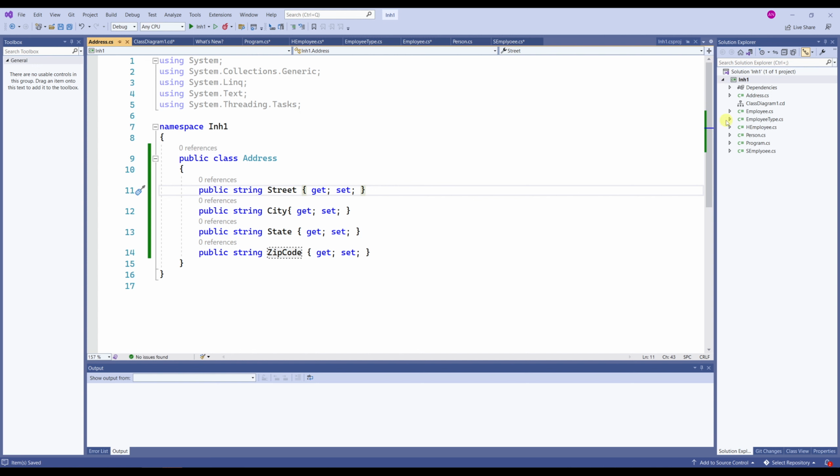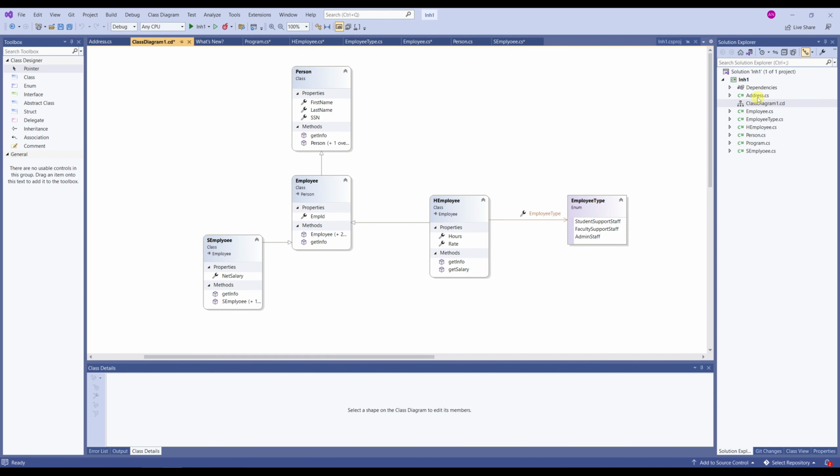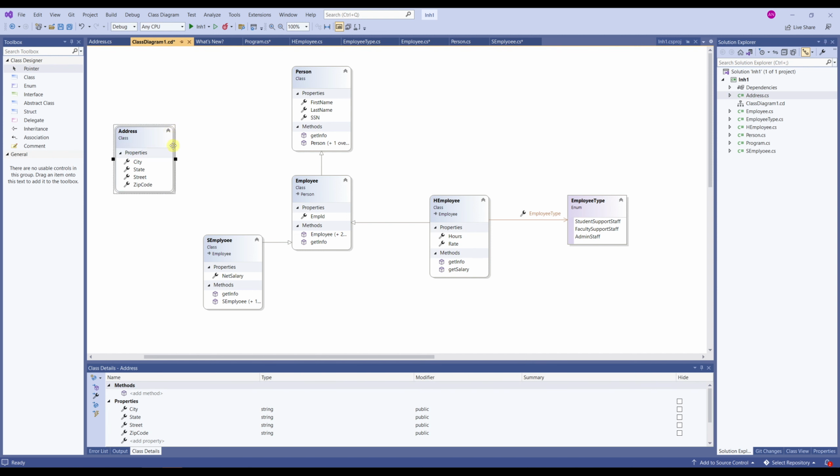If I go to my diagram, what I want to do right now is drag this address and put it over here, and as you can see, there's an address. Now, why am I doing this? Because a person or a salaried employee has an address, but when you think about it, the hourly employee has an address. In fact, every person has an address. We're assuming nobody's homeless over here. This is utopia, guys.